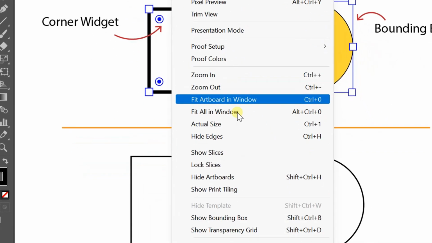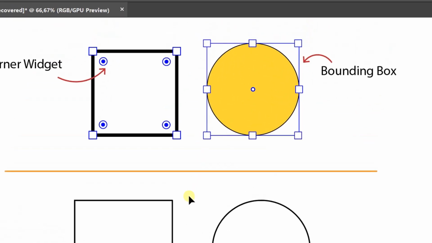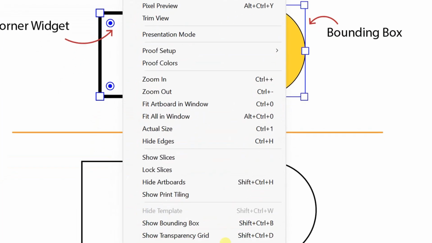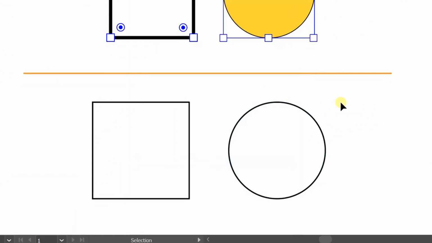Go to View, Show Corner Widget. Also activate the bounding box in the same way. View, Show Bounding Box. Now it's normal as usual.